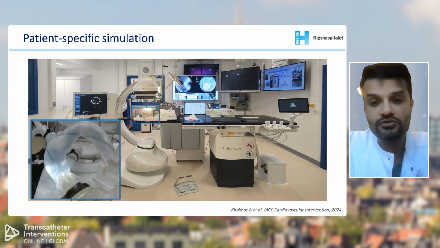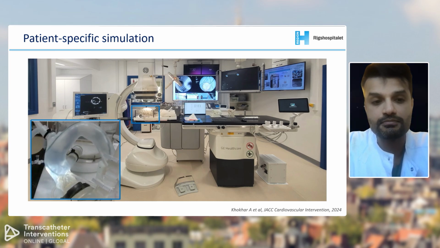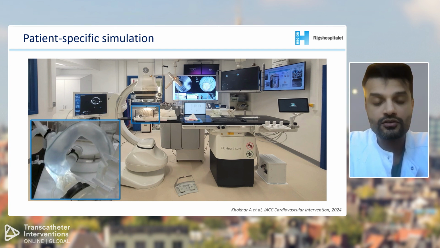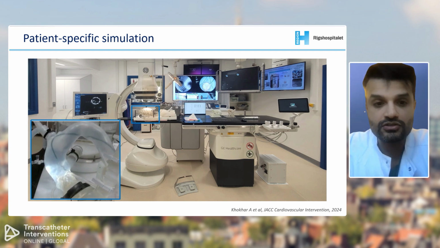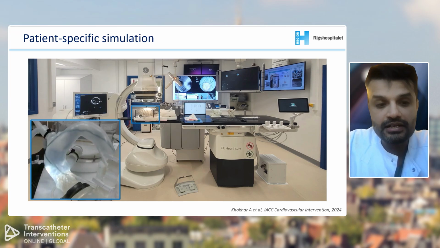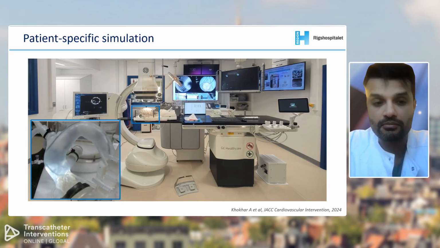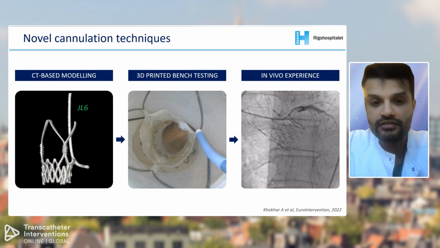And the advantage there is you can take that anatomy, put it inside the cath lab, and then really run these patient-specific bench testing simulations. And this, of course, is a bit more of a, let's say, resource-intensive environment, and maybe it's not specifically for pre-procedural planning, but you can gain a lot of insights from here.